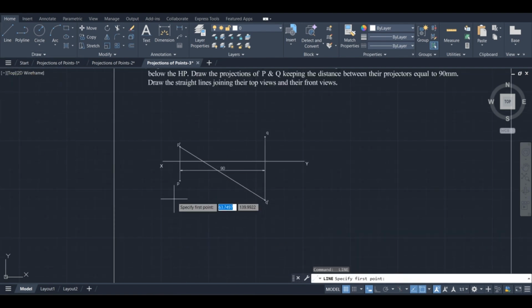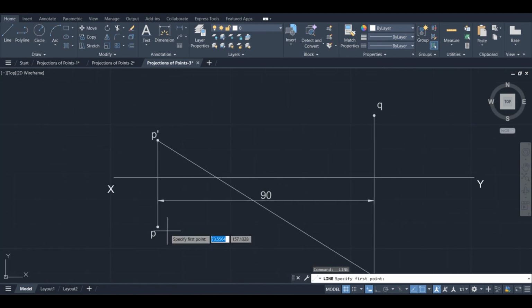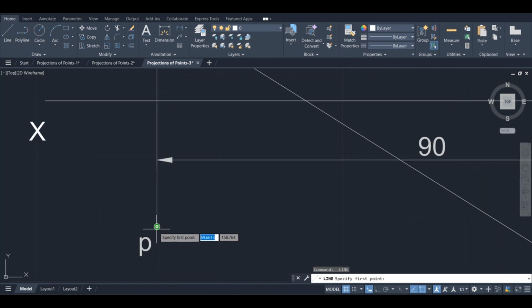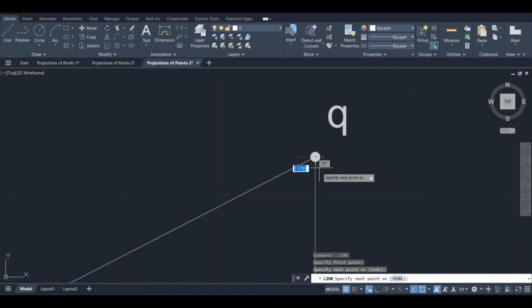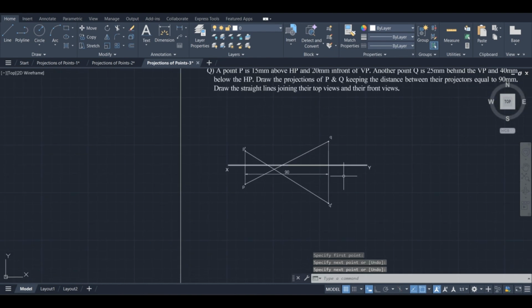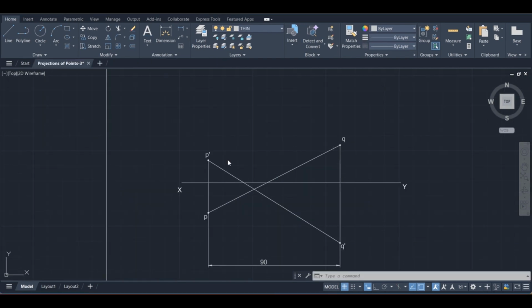Also draw the line to join their top views. Point P top view is here and point Q top view is here. Escape. Okay. So just select this 90 mm dimension. Just move down. Now give the dimensions of the point P and Q front view and top view positions.